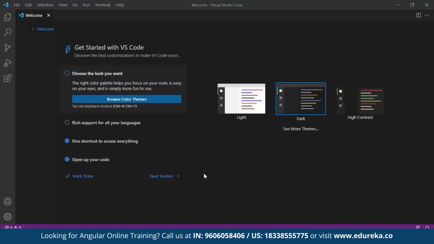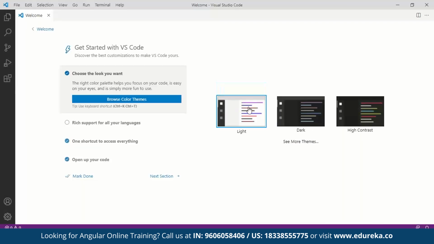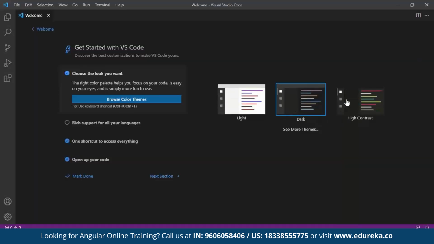Now, once you install your Visual Studio Code, you must be opening this page. Now, this is our setup page. As you can see, there is a bunch of themes that is involved in our Visual Studio Code. You can select any of it. Now, I'll just keep it to default.